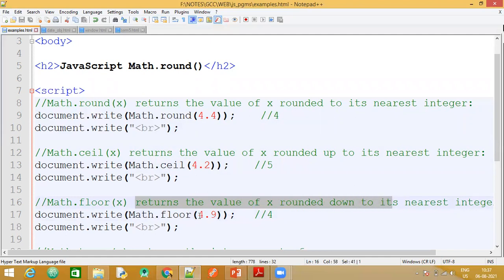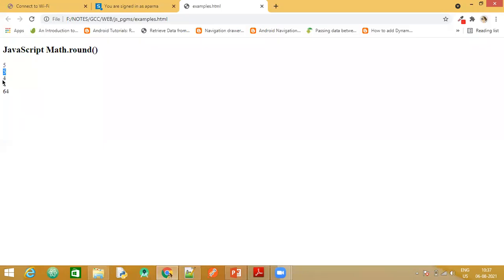You can see here the parameter that is passed is 4.9. Even though the decimal part here, 0.9, is above 0.5, it is still going to be rounded down to the lower value, which is 4. Let's have a look here at the output. So here you can see it's rounded down.